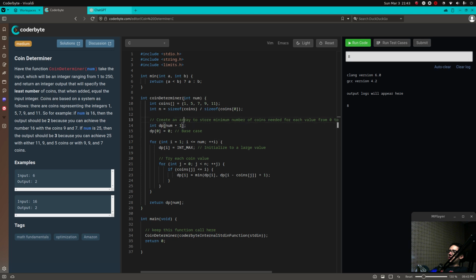But okay, so coin determiner, run code, and I don't see it working, which is very, very strange. Yeah. It doesn't say if it worked or not. Oh, okay. I'm the wrong one. Am I?